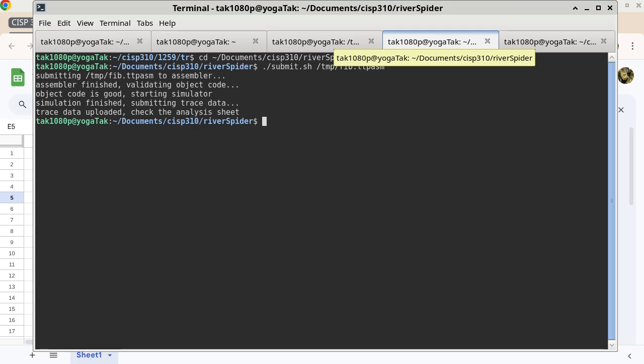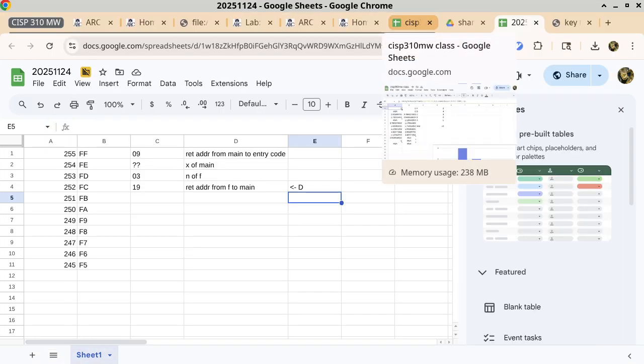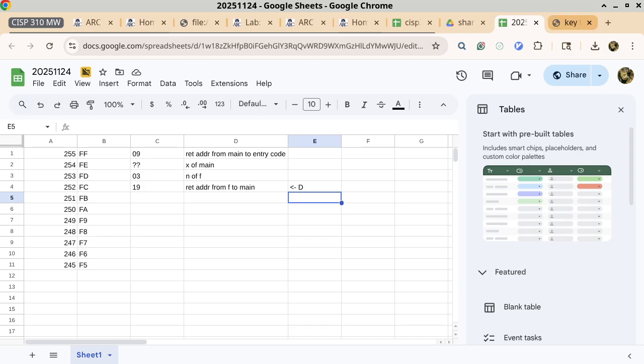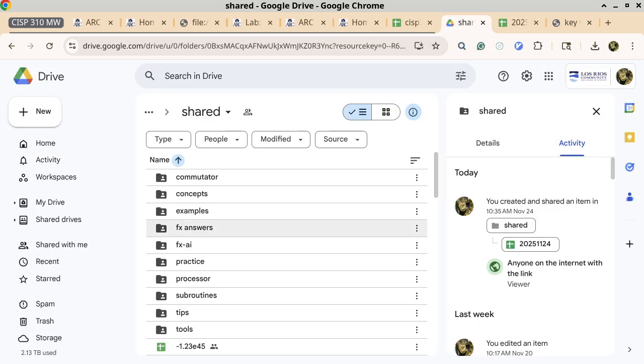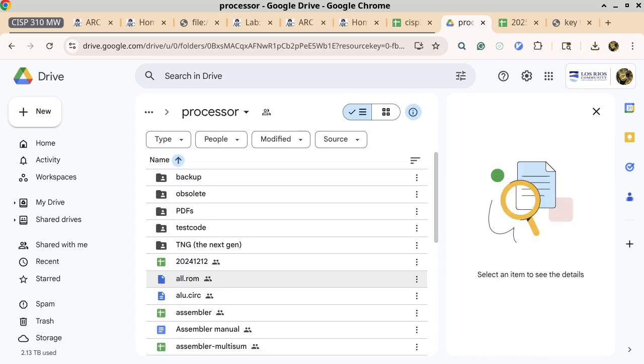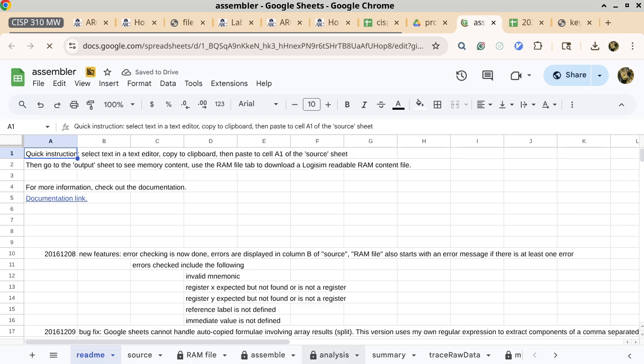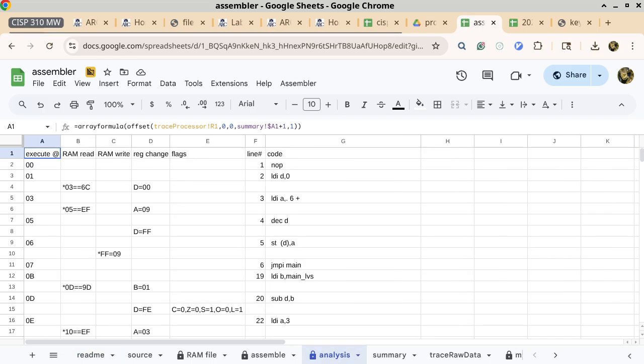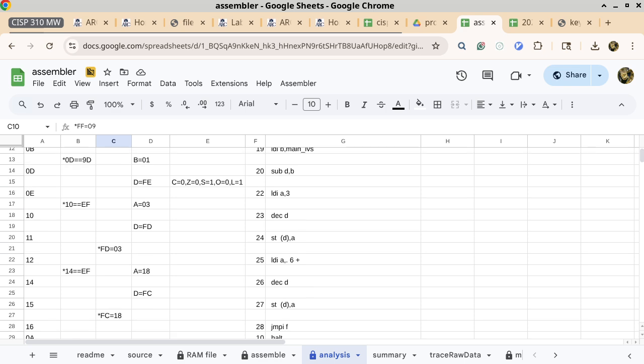Starting simulator. Okay, so now we go back to the assembler, which apparently is not here anymore. That's okay. We can just go to processor and go to the assembler, go to the analysis tab. Okay, so we see the first overriding is to location FF and is a 09. That matches our expectation. And then we skip 1 byte. So FE is only reserved, but we didn't write anything to that location because we can see that we decrement from the stack pointer by 1.